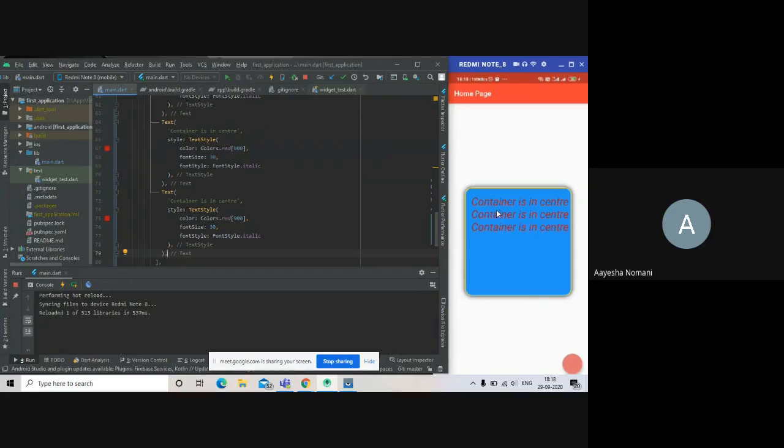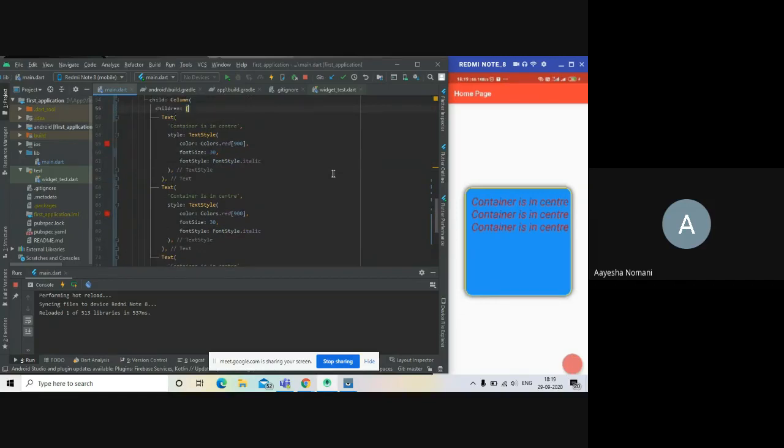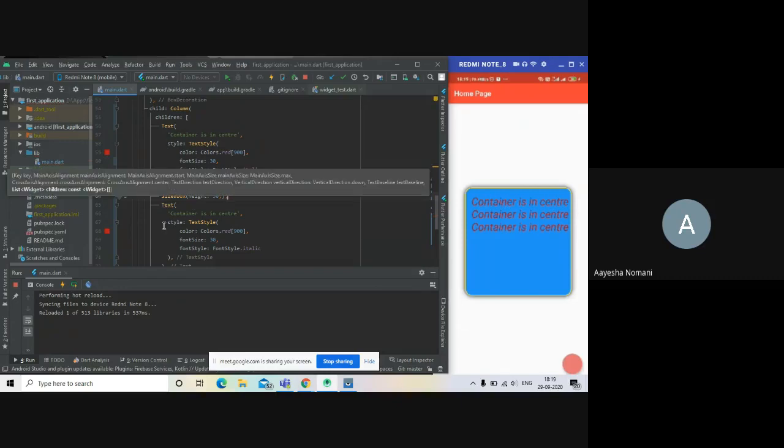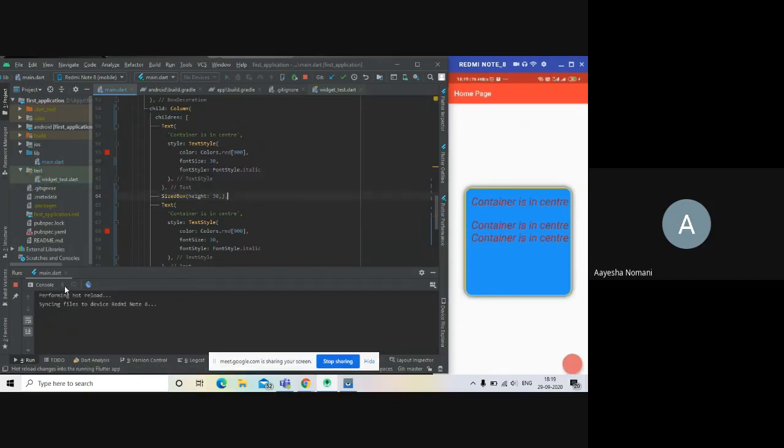Okay. Now see, it's very close to each other, and I don't think it's looking very nice. So for that, we can also give SizedBox. So what does SizedBox do? It gives an empty space inside your columns and rows. Okay, so right now we are in column, so we'll give the height only. Height, let's say, is 30. Okay, and commas are a must to separate one widget from another. Okay. See, now it has some space.